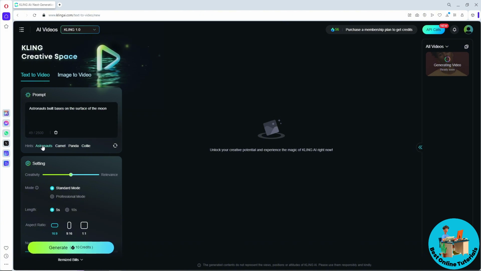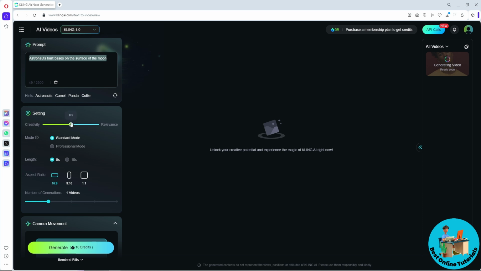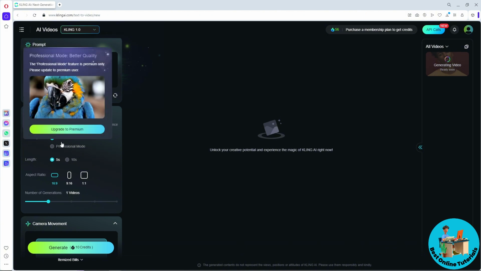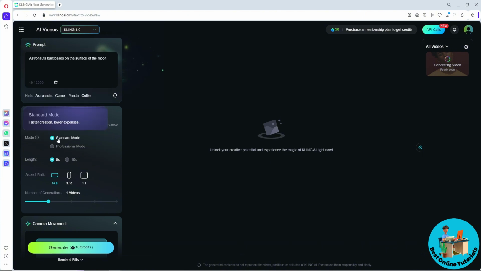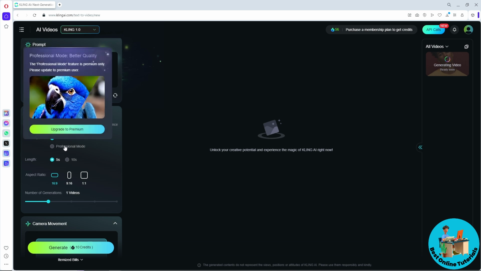So let's say I'm gonna select this one, and as you can see, the prompt will be astronauts build bases on the surface of the moon. So now if we scroll down, we should be able to change the creativity and the relevance, so it will be depending on you. So I'm gonna go for the middle, so it will be balanced, and you will have the standard mode over here, which is for faster creation, or you can go for professional mode, but this is for premium users. You have to upgrade your account to premium to access this one.